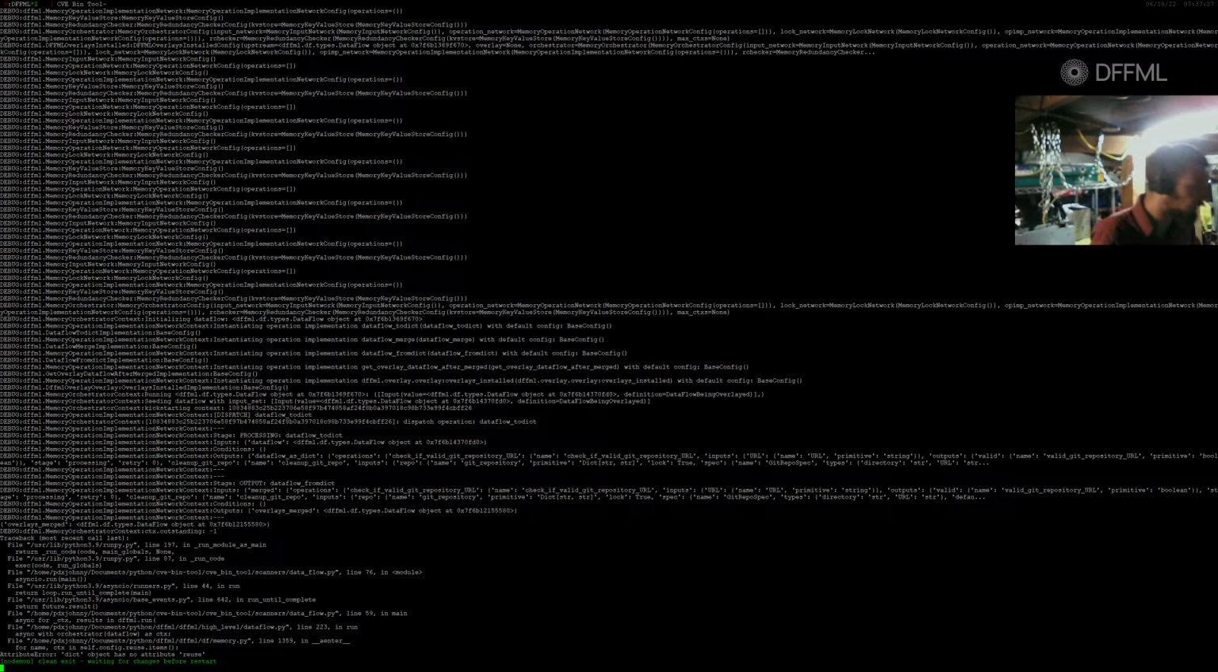Oh, look at that. DataFlow from dict. Oh my God. We also have to remember to merge the implementations.